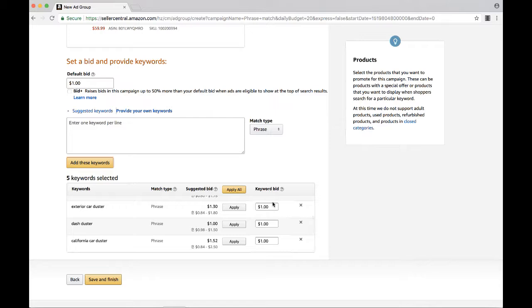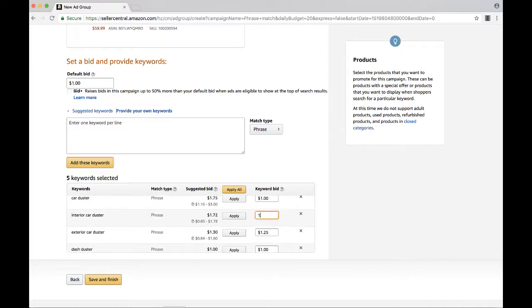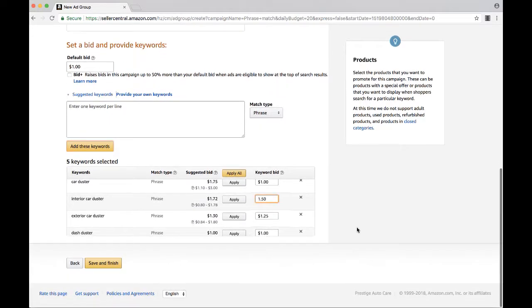Again, I would go here and adjust the bids. Exterior car duster, I want to make it $1.25. Dash duster's fine. California car duster, maybe $1.50. Interior, $1.50. We see here it says 80 cents to $1.78. When you actually start getting bids, you'll see what the real cost per click is. Again, it varies by season, by all kinds of things, but this is a big range, 80 cents to $1.78. I'll put it somewhere in the middle and then gauge it from there and raise or lower it. And again, I'll press save and finish.